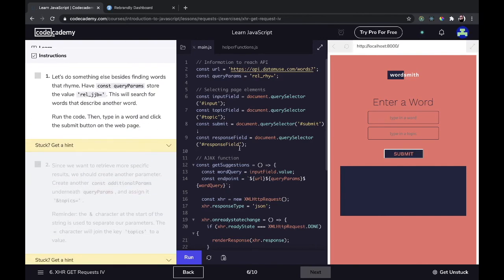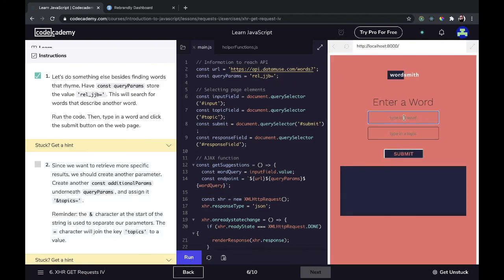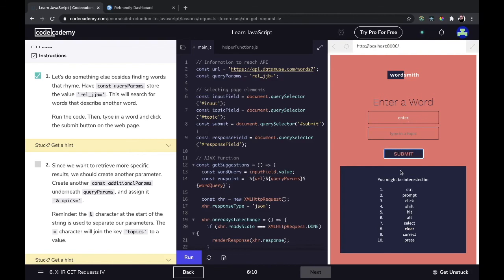Instructions. 1. Let's do something else besides finding words that rhyme. Have const queryParams store the value rel_jjb equals. This will search for words that describe another word. All right, so query params are up here, and we're going to change it to this. Run the code, then type in a word and click the submit button on the page. Okay, let's run it. We'll go with enter again. Oh, did we need to type in a topic too? All right, let's just see the enter one. Control, prompt, click, shift, hit, alt, select. Okay, those are words related to enter.